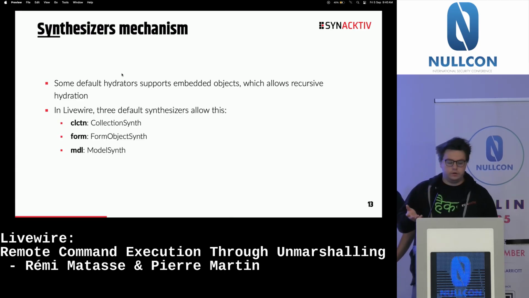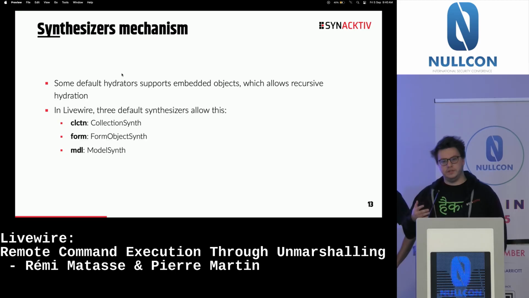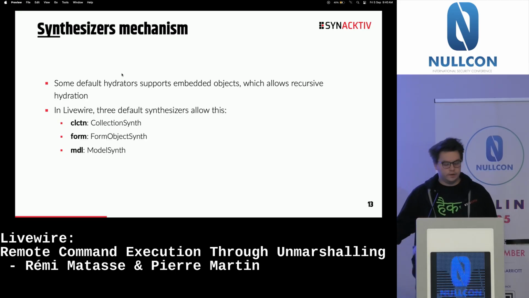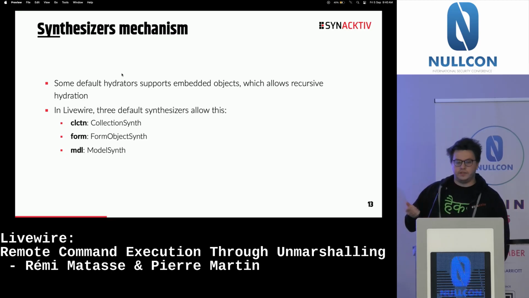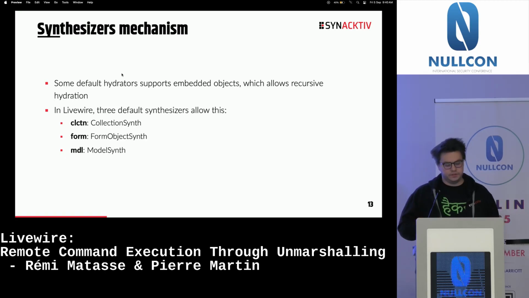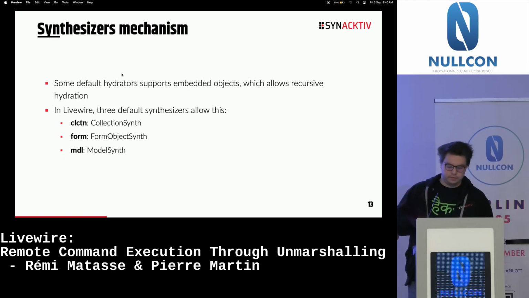On Livewire, some default hydrators support embedded objects. As we saw before, CLCTN supports embedded arrays, embedded objects, etc. And this might allow recursive hydration, and that will be very interesting for our exploit. In Livewire, there are 3 default synthesizers that allow this recursive hydration: CLCTN, which is collection synth, FORM for form object synth, and MDL.